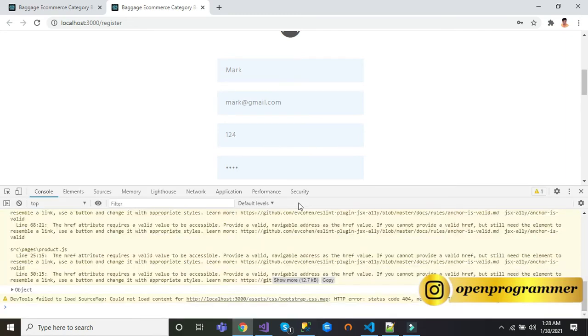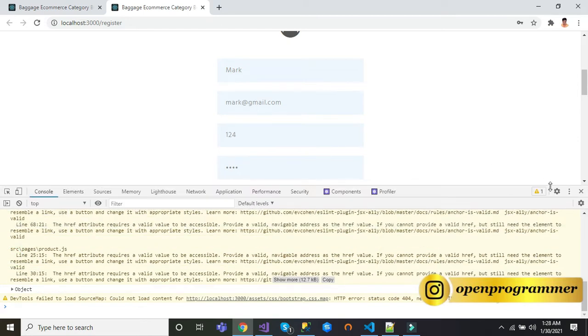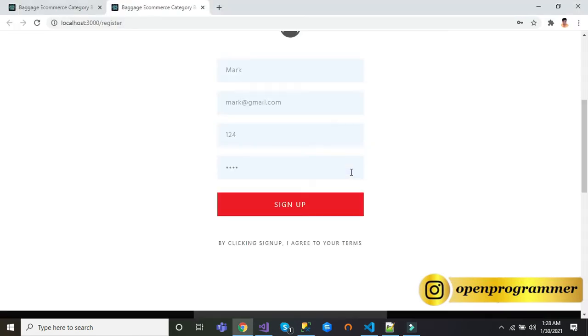Open the developer tools. So in the console we have an object. Inside the object we have our properties and the respective values. Perfect. So we are getting our values from our input fields. Perfect. Go back to Visual Studio Code.